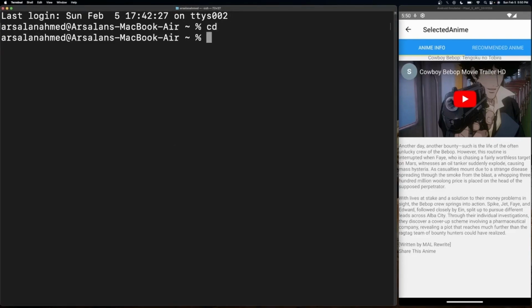Once we're there, we need to figure out exactly where our JDK path is located. Some users don't actually have the same JDK path on Mac. So we're going to type this command in our root: /usr/libexec/java_home -v 1.8, and then press enter.